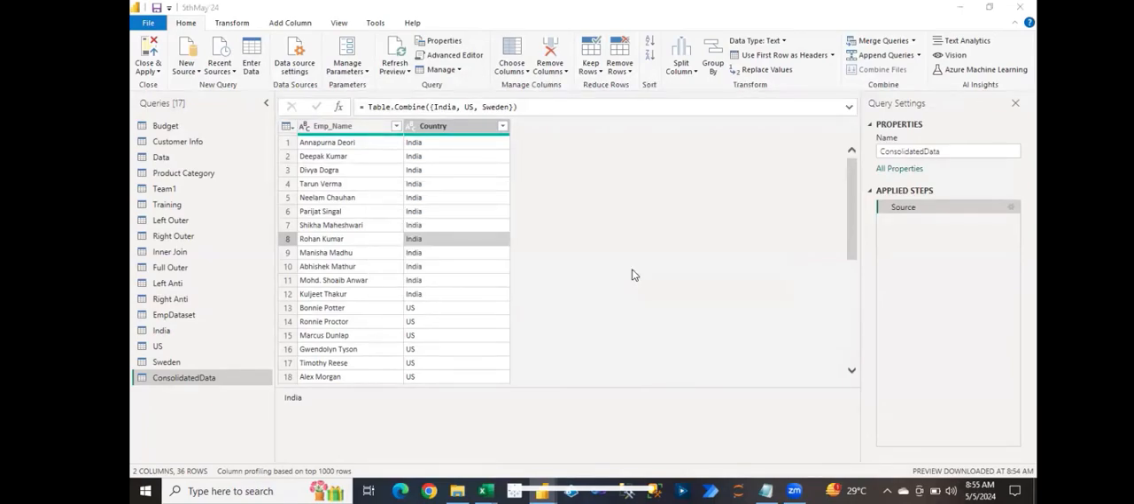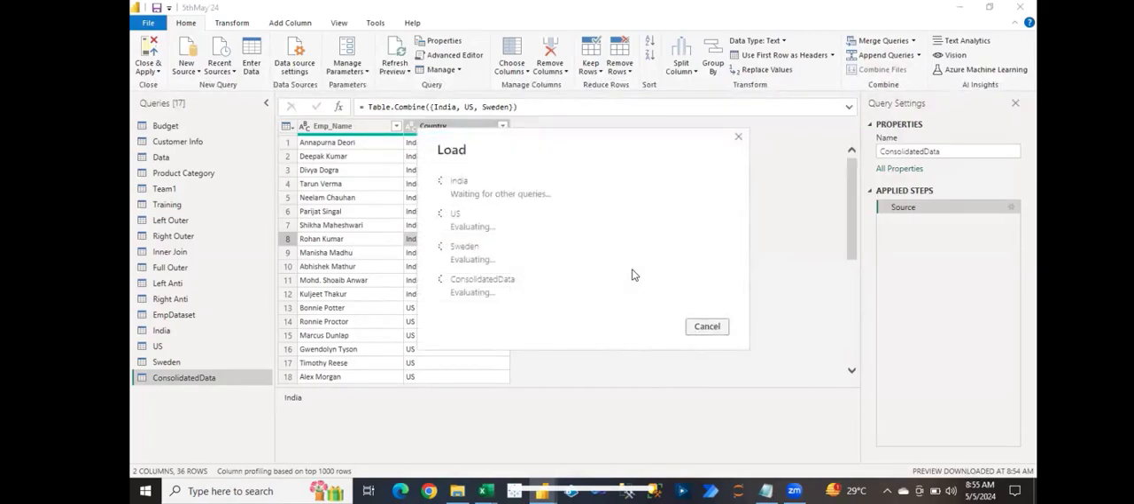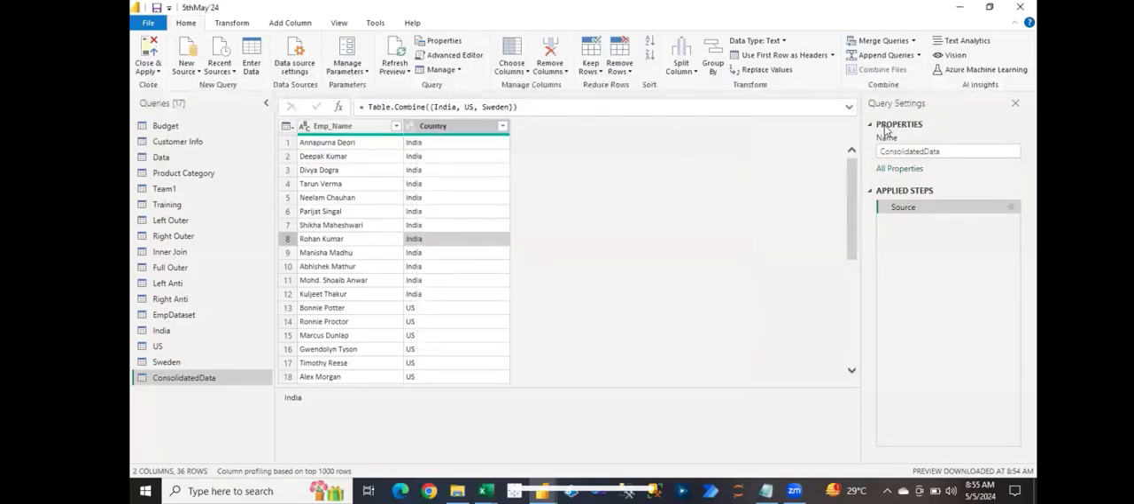Append queries always work on the row level and merge queries always work on the column level. And in the interview, 110% they are going to ask this question about merge queries and append queries. Always remember, 110% they are going to ask the question. So in append queries, always remember it will go for the row level, and merge queries will work on the column level. Is it clear?